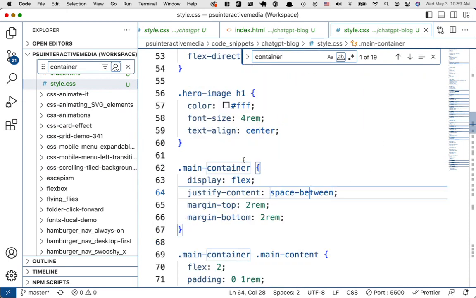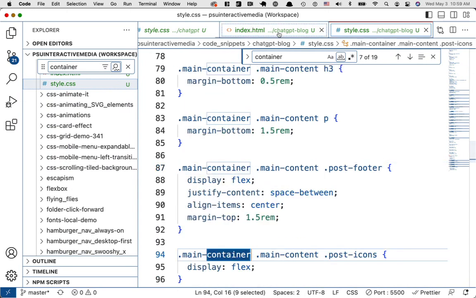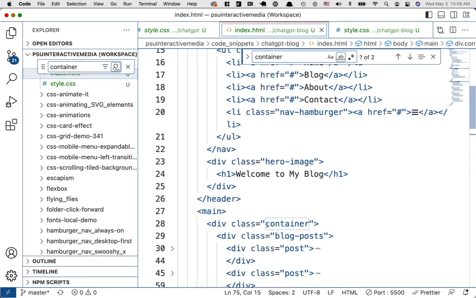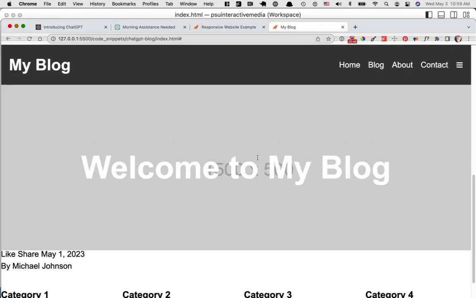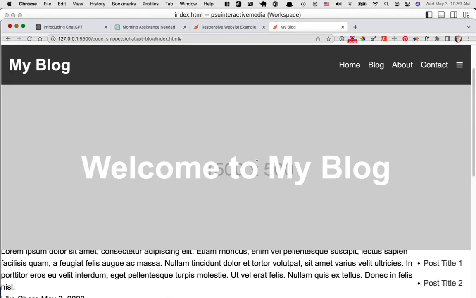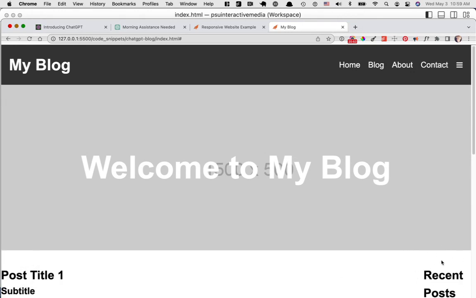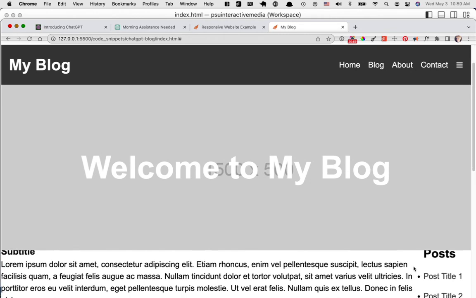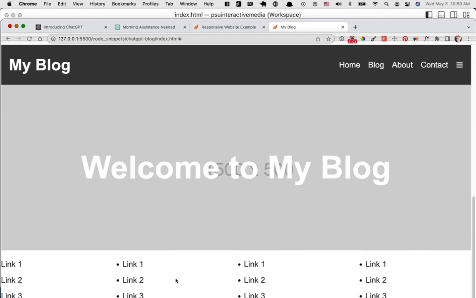Okay, so this says main container, but I thought it was just straight up container. So let's just change this to main container. See if that helps. Refresh. Okay, cool. So now we do have the stuff on the right-hand side. This issue is just because paragraphs, unless you're really specific about how you want things to flex, will try to take up as much space as they can.